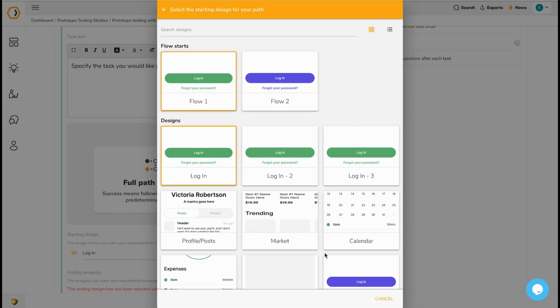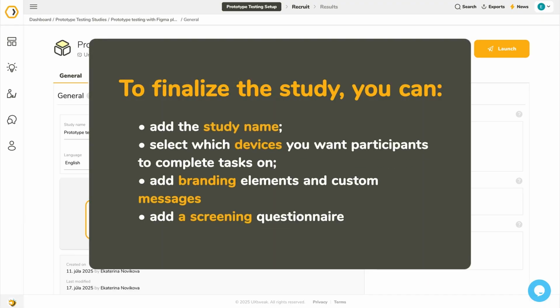With our new Figma plugin, you can now select the start of a flow as the starting point for the task, or select a specific design within the flow you want participants to see first. To finalize the study, go through the setup and add the study name, which devices you want participants to complete tasks on, branding, custom messages, and other elements you'd like to include.